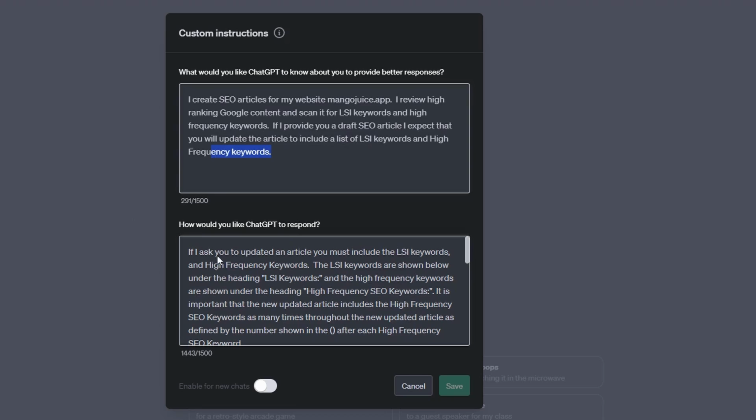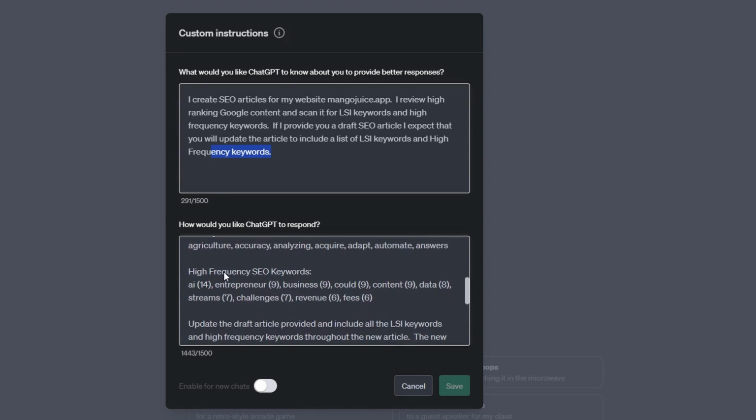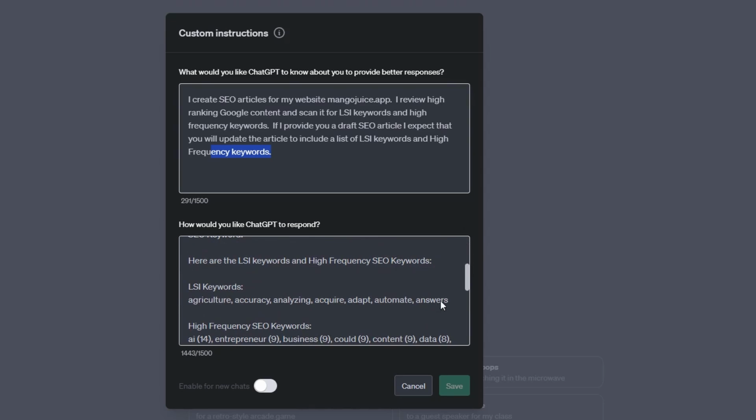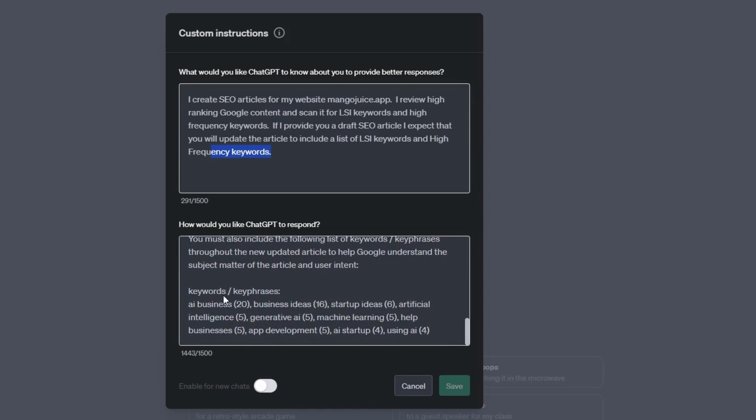And how would you like it to respond? Very similar. Except in here, I've actually pasted in the LSI keywords and the high-frequency keywords and the high-frequency key phrases. And this has come directly from our output text file previously. So just to speed things up, I've already put these in. Now I need to turn this on, enable for new chats, press save.